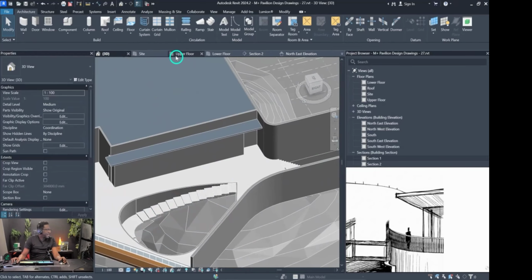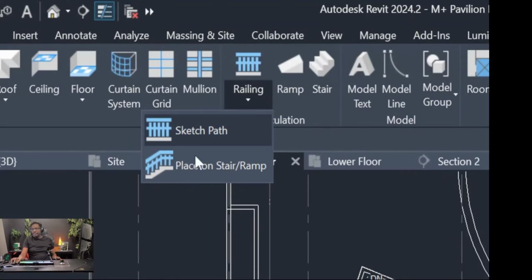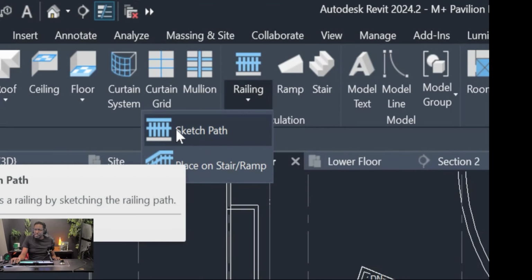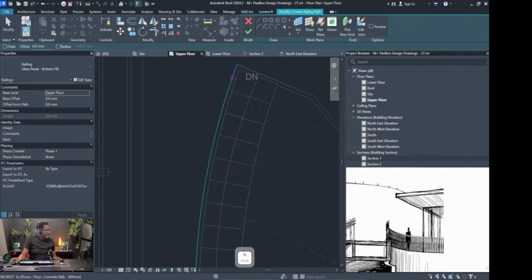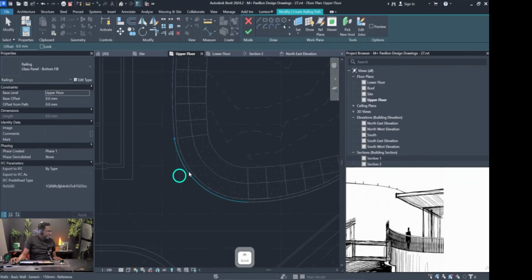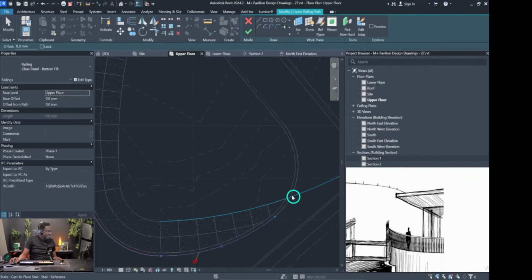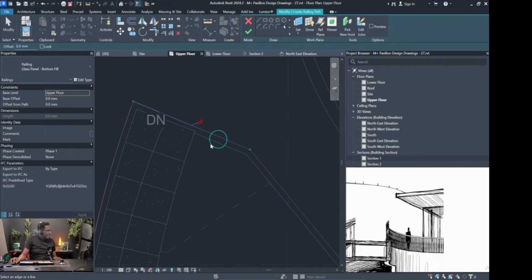So let us go to the upper floor and let's go to our railing tool. Now, if we hit this down arrow here, you'll notice that there are two types of railing tool. We're going to use the sketch method, right? And that's just asking me to save, but I've saved already. So we're going to use the pick line tool, and we are going to place a railing. Let's use the outer part of this wall here. There we go. And we are placing this railing on the upper floor level.